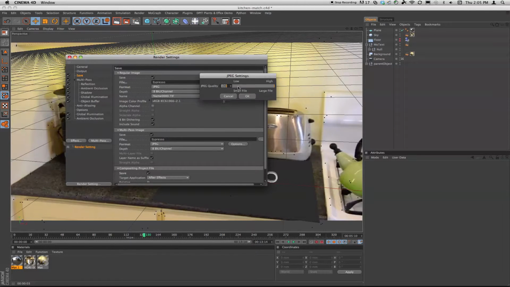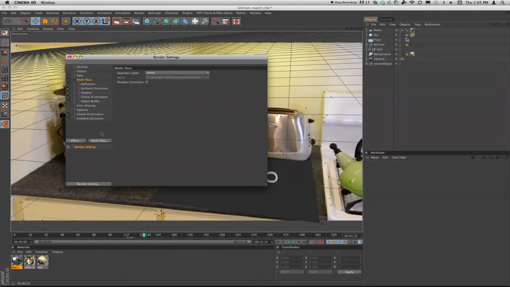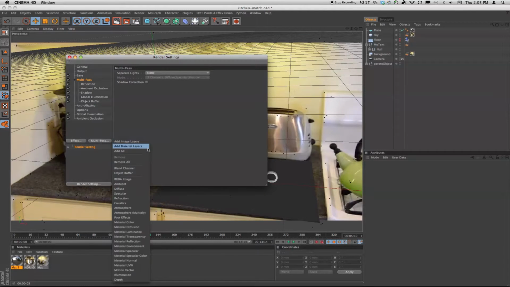So I'm saving these out as JPEGs. I've got the quality turned up as high as I can make it. Both of these are checked as JPEGs. To add things to the multi-pass, you simply click here and select the thing that you want to add. So there are a few things we have to add.